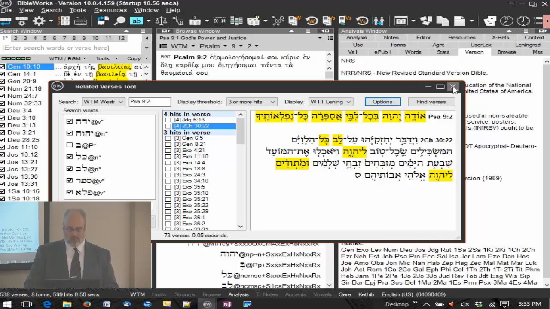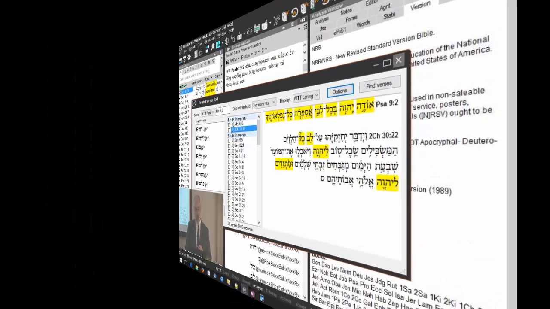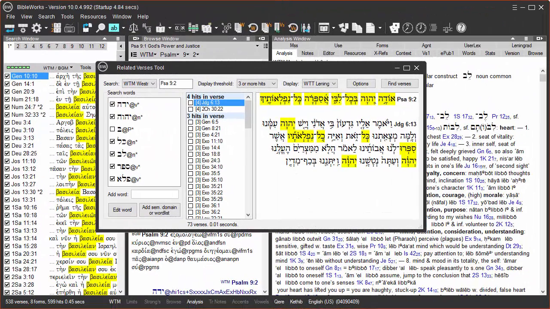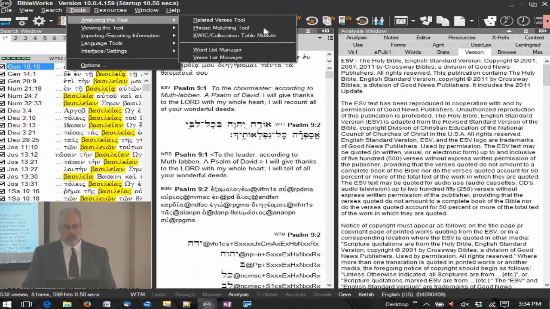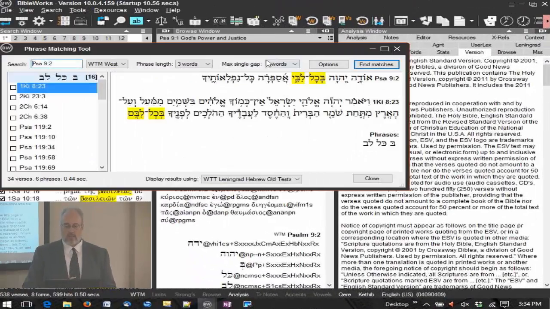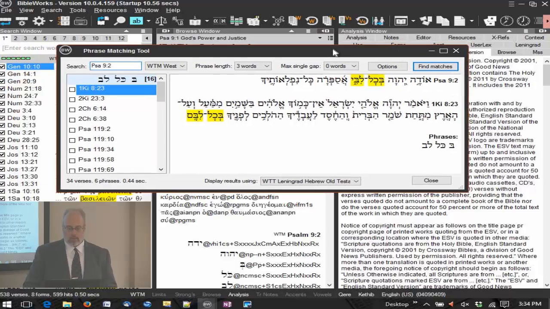Now, this is based upon individual words, and you can uncheck words. You can add words also. So, when I add something else in there to try to limit your search, you can do that too. Now let's take a look at another tool. Under Tools and Analyzing the Text, the Phrase Matching tool.